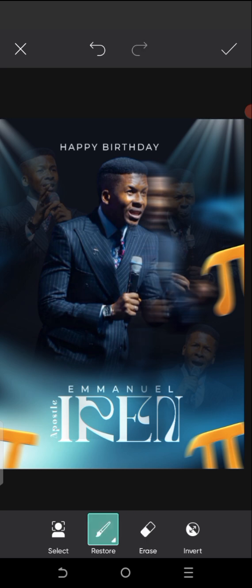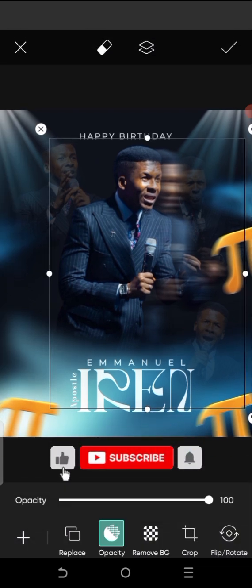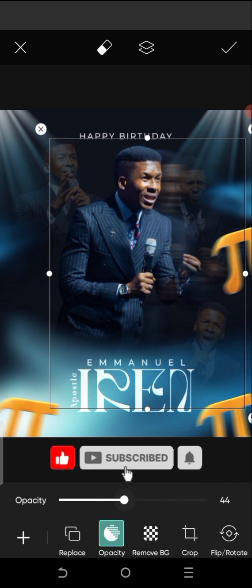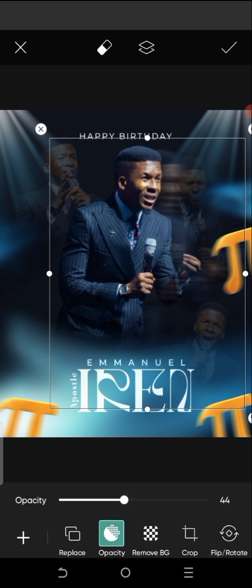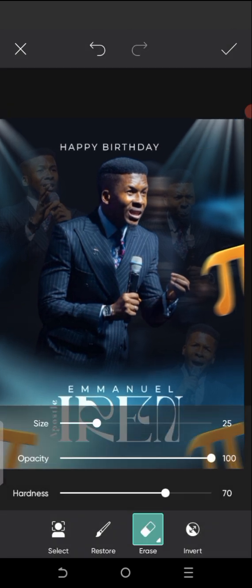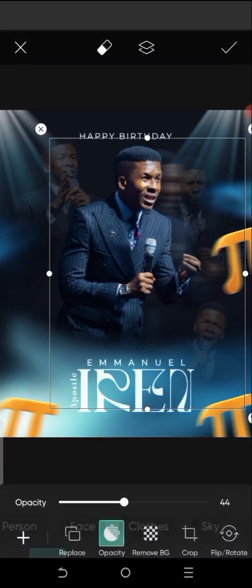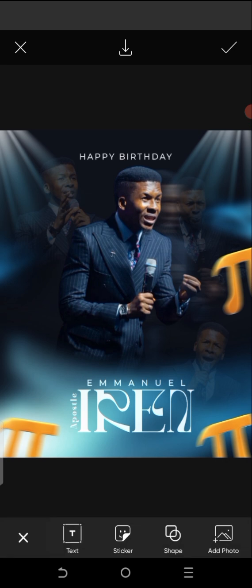Then restore some parts. And I'm going to use this. So check mark and then let's reduce the opacity a bit so it looks like it's at the back. I just clean some parts of this on top. Check mark again. Alright, so with this done, we are almost done.